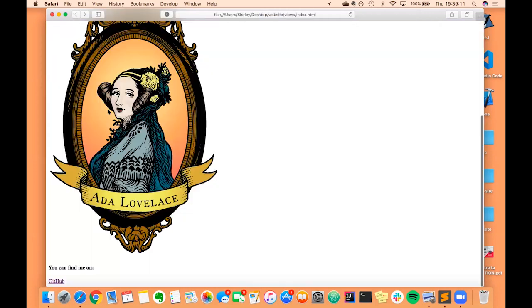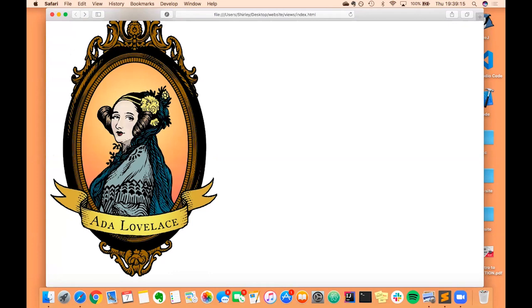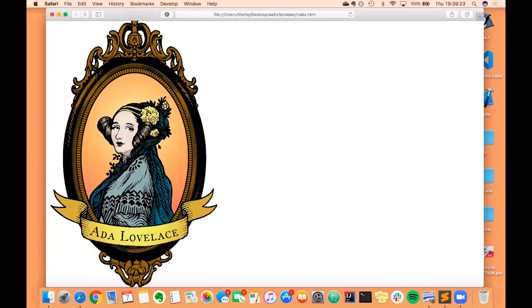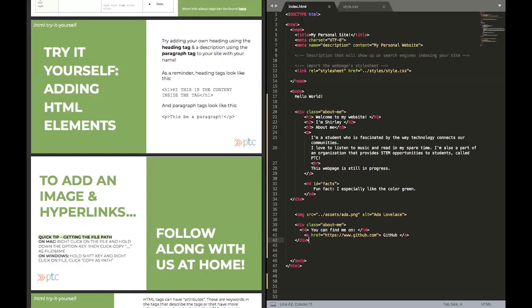So that's basically the image tag and the href, the link tag. So hopefully you can get that working and add some images to your page. I'm going to give the control back to Shakula, and she'll talk a little bit about attributes, which I've been talking about but haven't really expanded on.